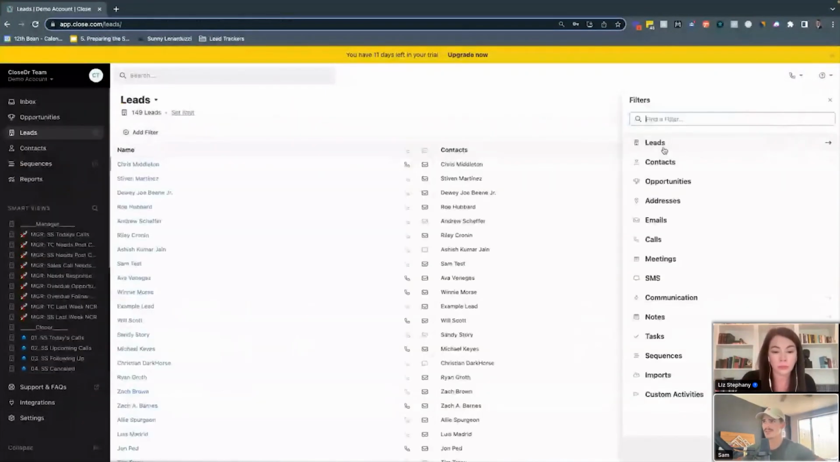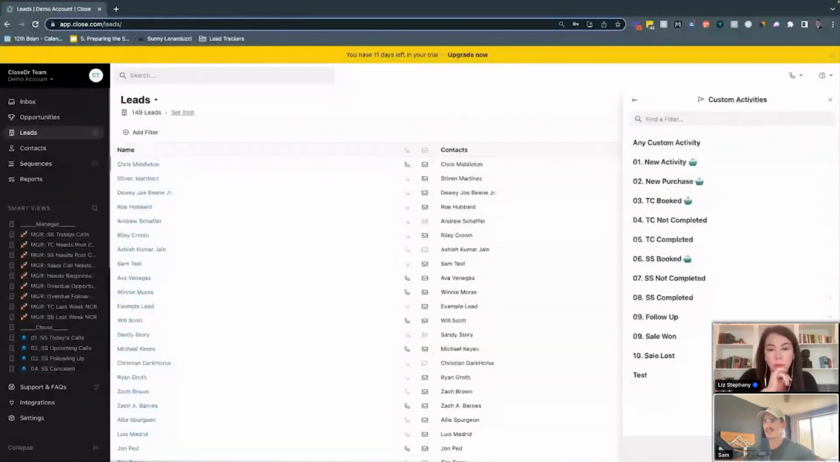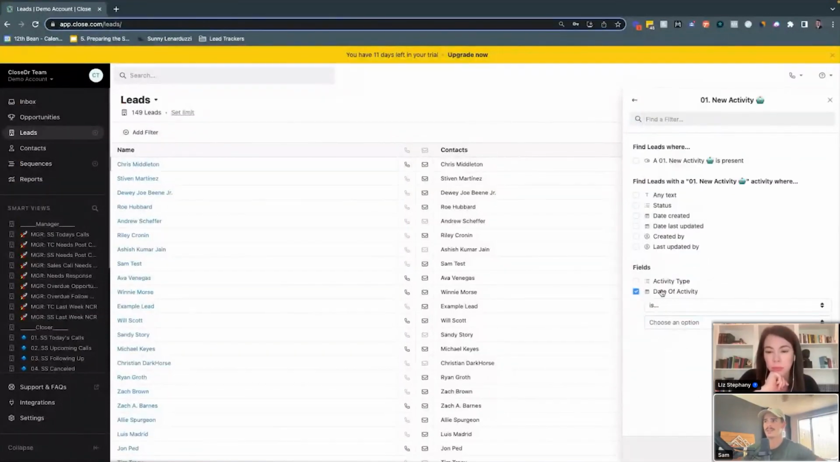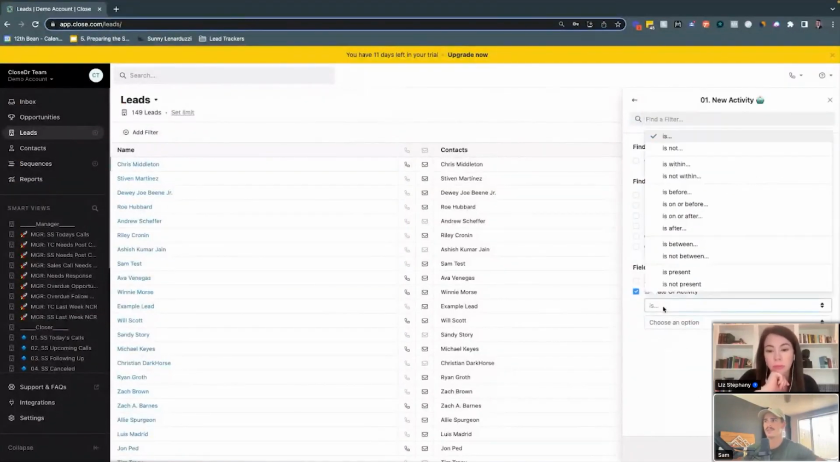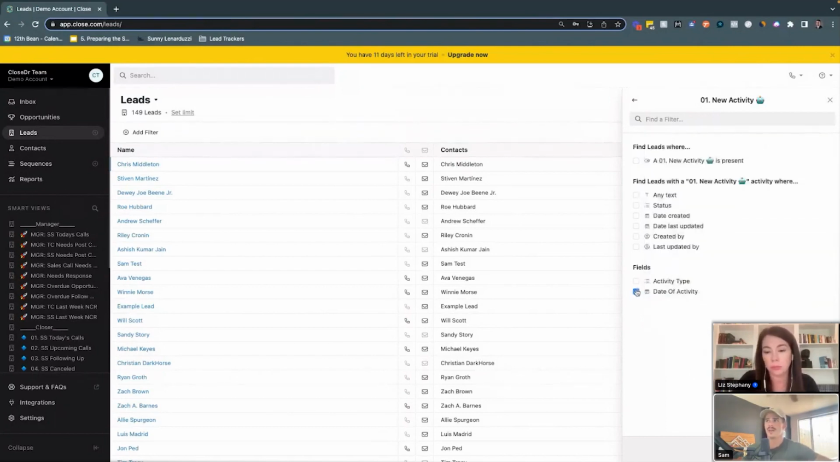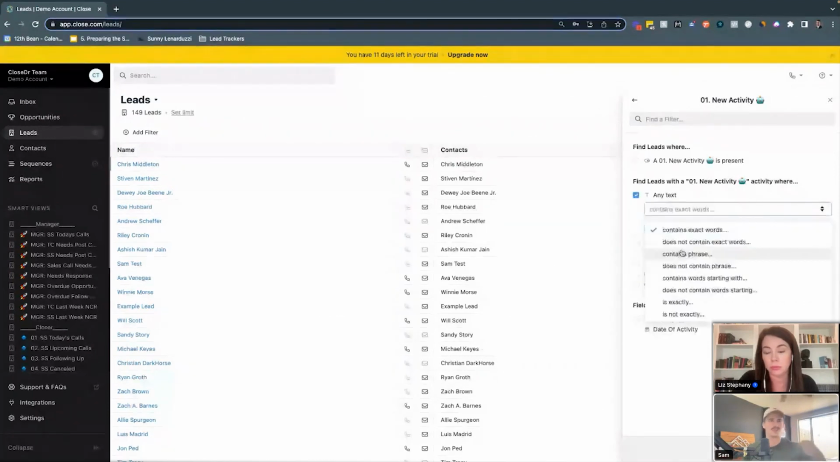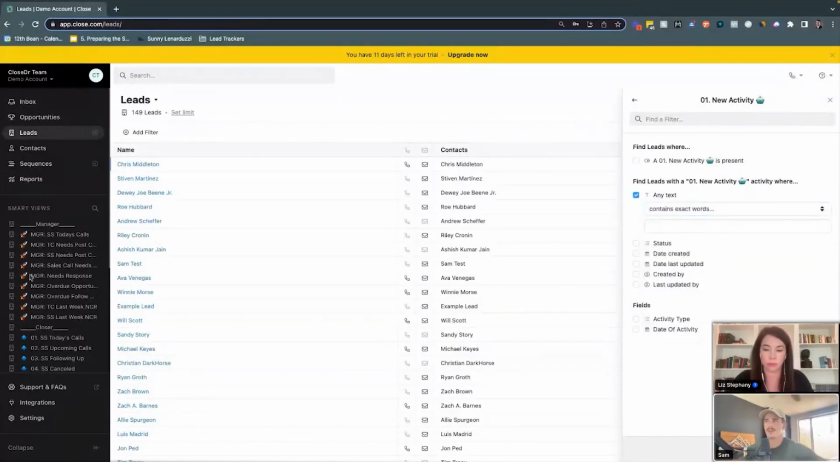So I want to look at this custom activity, new activity, date of activity. Because this is a date field, I get to do is between, is within, is on, is before, is after. If this was not a date field and it was just a text field, it would look like this, contains exact words. So if I had to do a date range, but I brought the date in as a text field, it would be impossible. You just wouldn't be able to do it. You'd be able to get one date, a specific day, but it would be impossible to do a range. So make sure when you're bringing information in, you are bringing the information in the right field type.